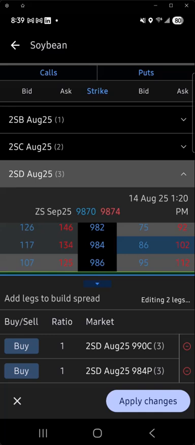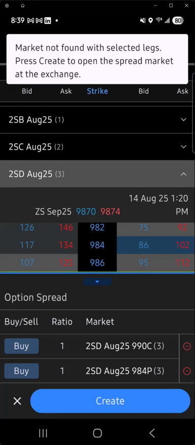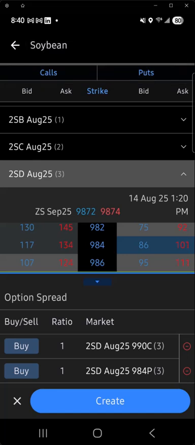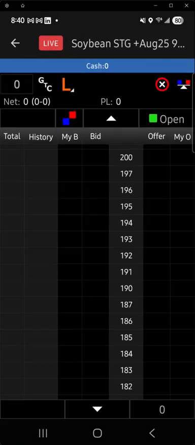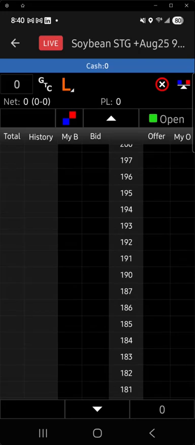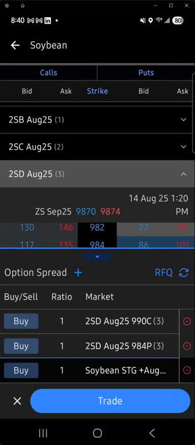So now I'm going to go back and click apply changes again. It's going to tell me again the market's not found, so I have to create it. I tap create. It was successful. Now you can see down at the bottom I have a row for my spread, and if I tap trade, that's the market. Now I can trade this market. I'm going to go back.